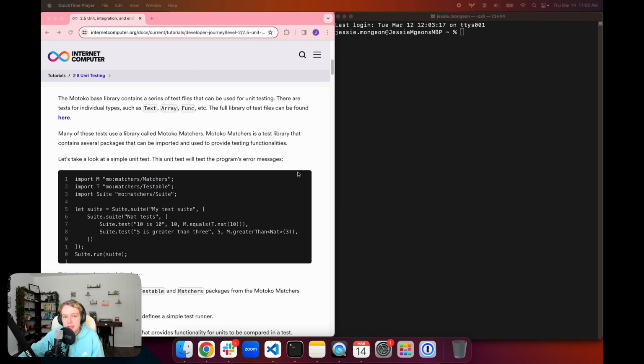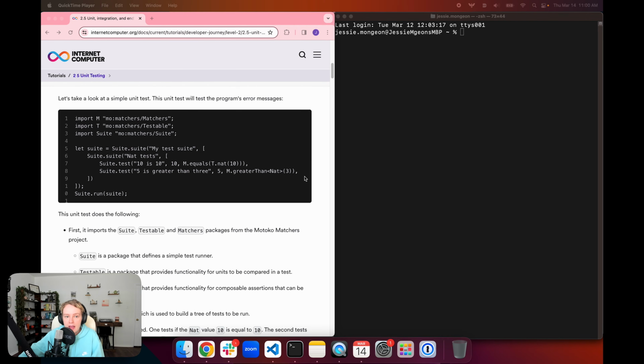There is also a test library called Motoko Matchers. This contains several packages that can be imported for additional testing functionalities. And so we can take a look at a brief example that uses this Motoko Matchers package. Looking at this simple unit test in this tutorial, we can see that the Motoko Matchers package is imported 3 times, and we are importing 3 different packages from that Motoko Matchers library. We are going to import the Matchers package, the Testable package, and the Suite package.